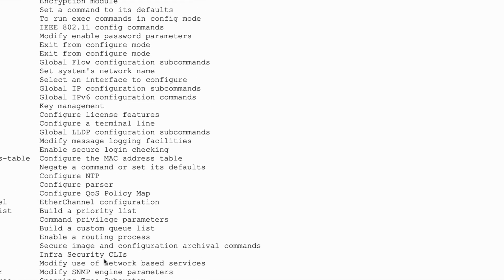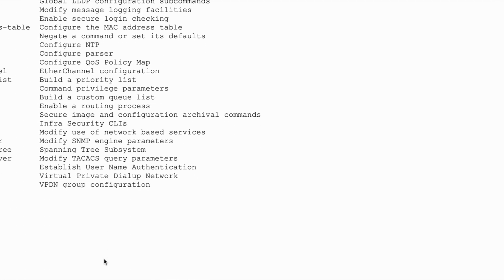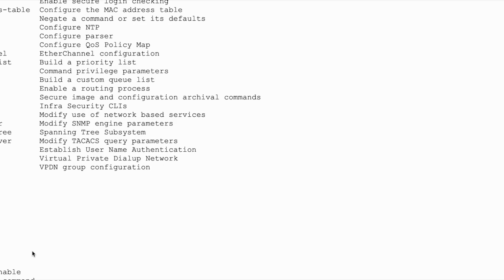So let's go down. Since we know that we can use enable, what does the enable expect? After enable, if I press enter, it will ask a question. It says incomplete command. It means it's asking us for something.